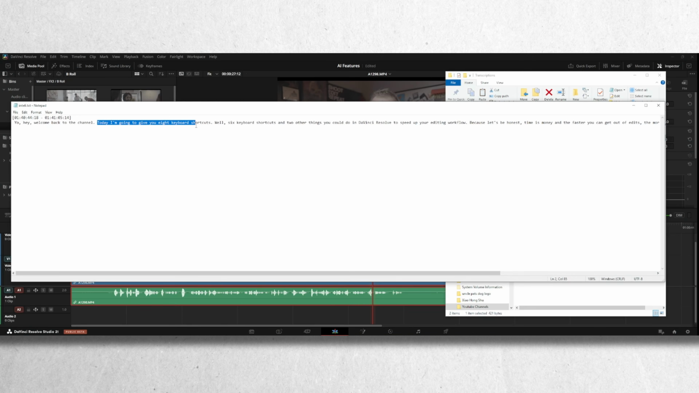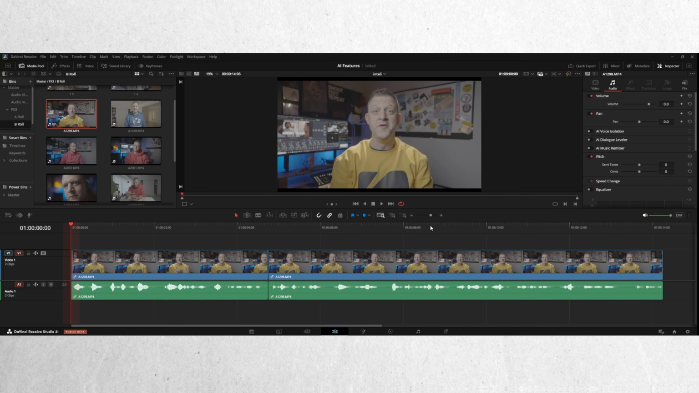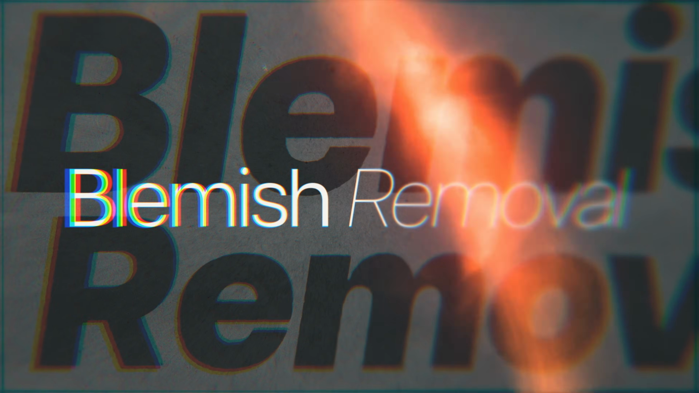and then you can export this as a text file, quickly go through it and cut out bits you don't want, save it, and then go back in, and with a couple of clicks you just show it, this is the text file I want you to take it from, and within one click it already makes all of the cuts in your edit, so it saves a whole bunch of time having to go through and do it manually.